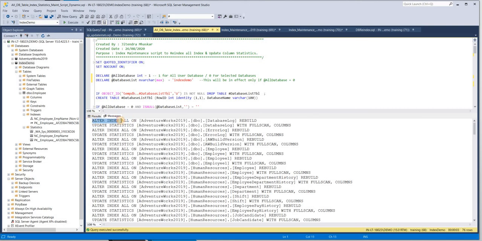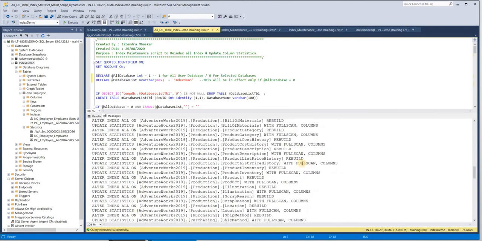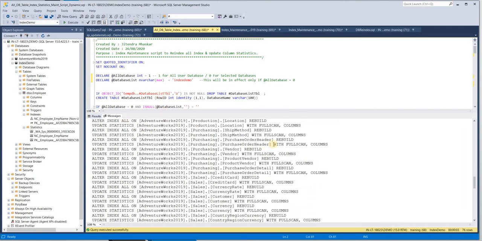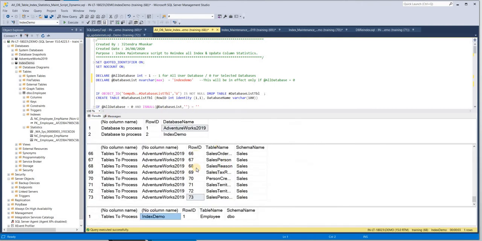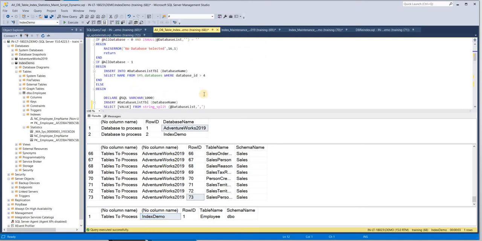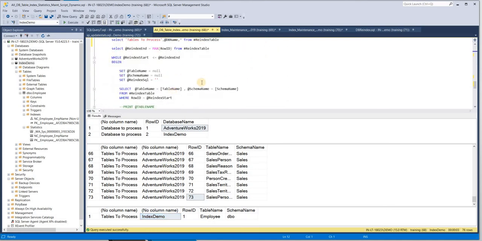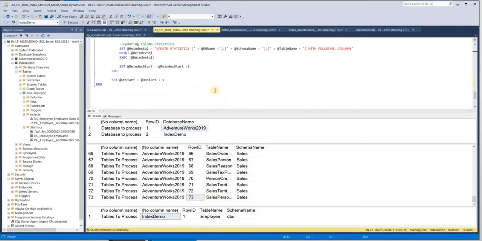ALTER INDEX ALL, which means what? It will rebuild all the indexes on this table, right? And the second statement, as we said, is update statistics on this table with full scan, but only update column statistics and not index statistics, right? So this way it will iterate through all the tables in the database and rebuild the statistics. Okay, so this was a very simple script, but it is very useful.